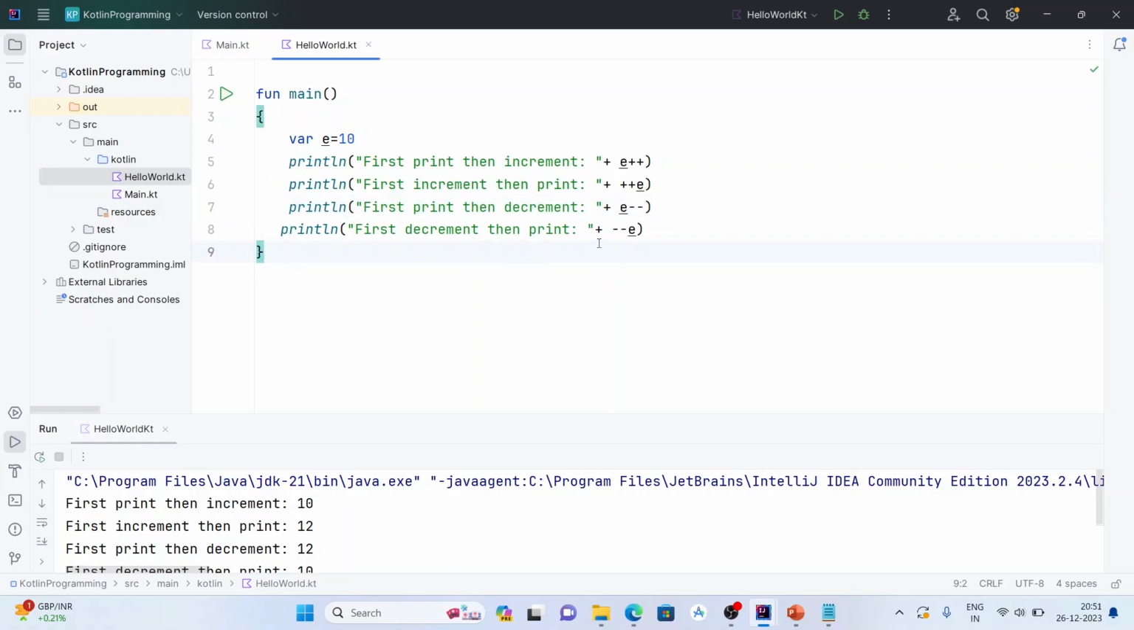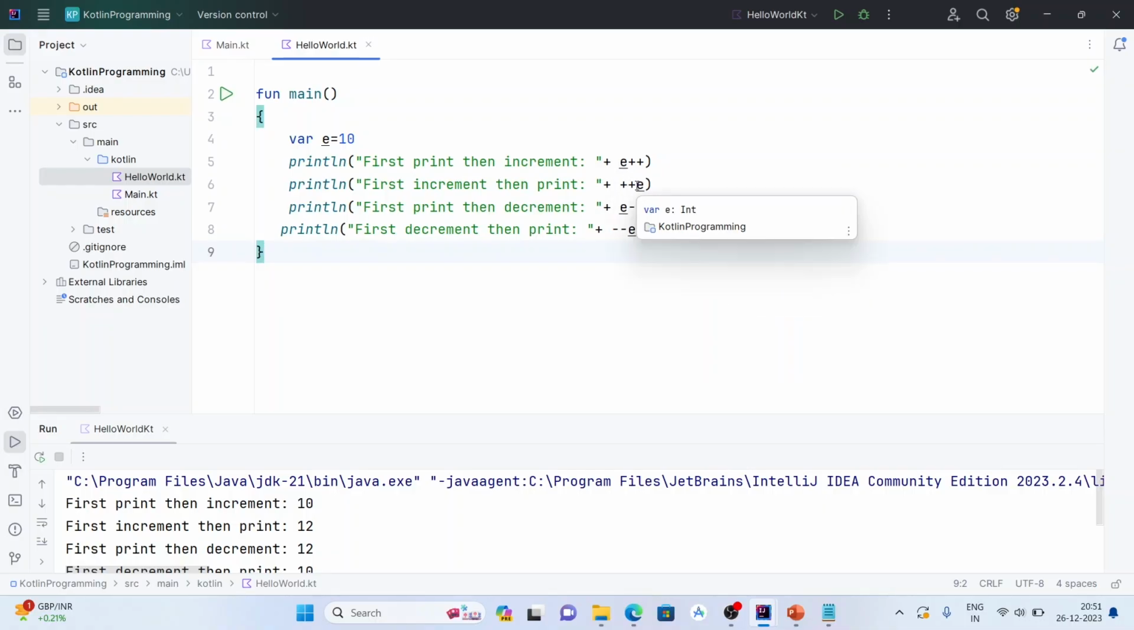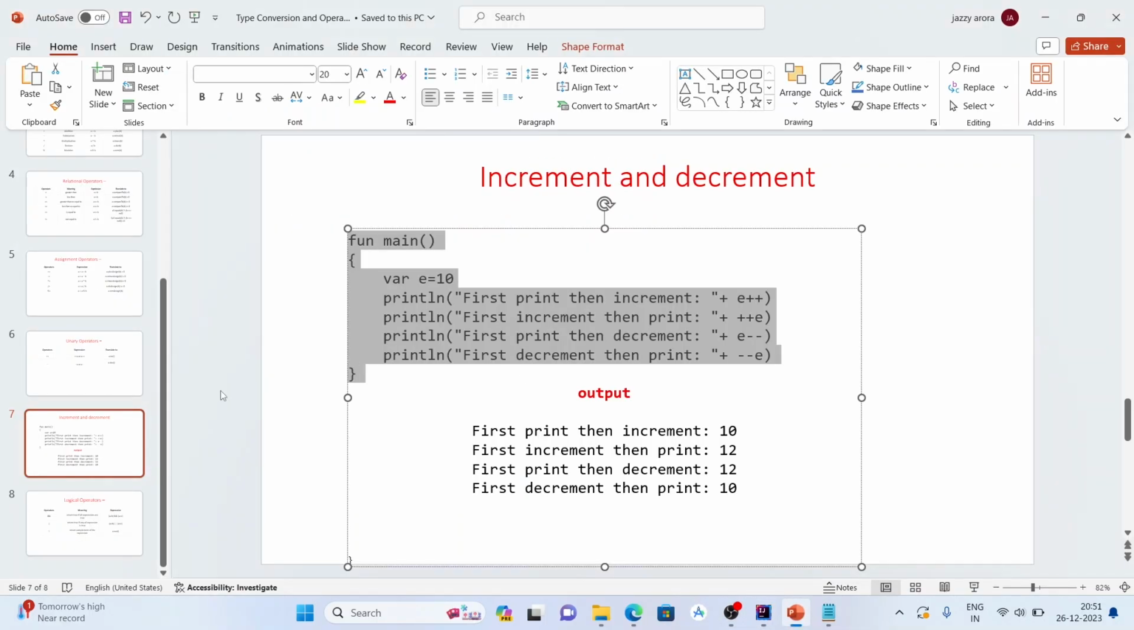That's the simple logic. The first one is the post increment. The next operator is the pre increment. The next operator is the post decrement, and the next one is pre decrement. Now move to the PPT.